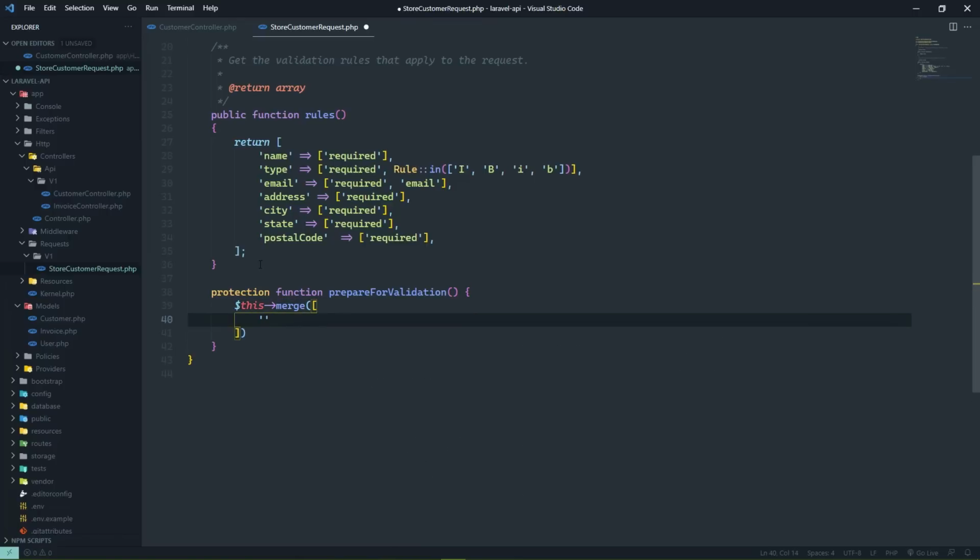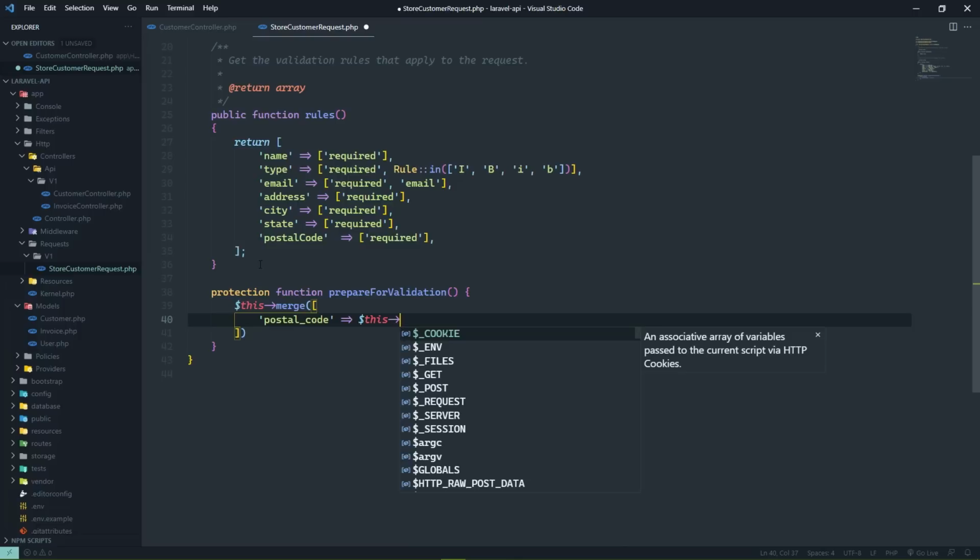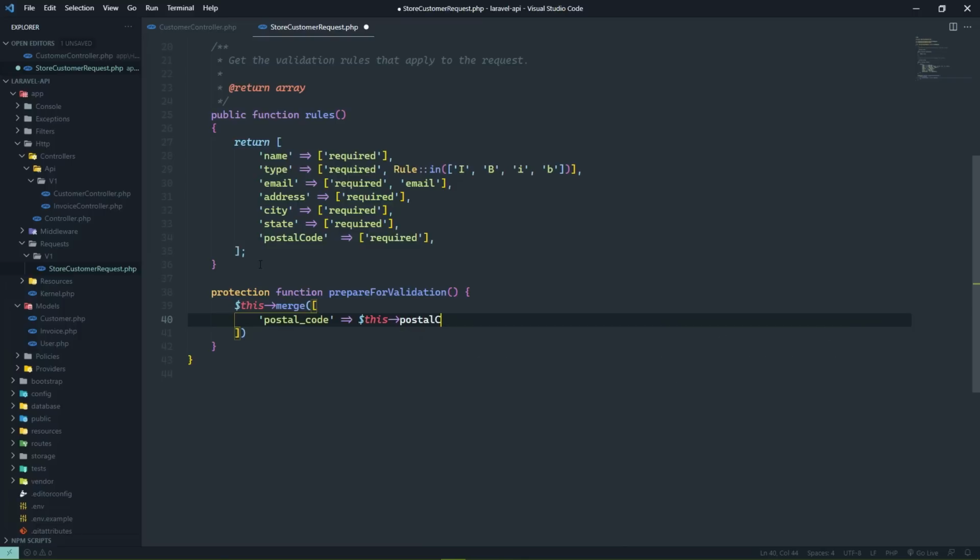The array that we're going to pass to it will have a single key called, guess what, postal_code. And we're going to say that it's going to have the value of postal code that came from the request. So there we go. That's going to allow us to get that information into the database.